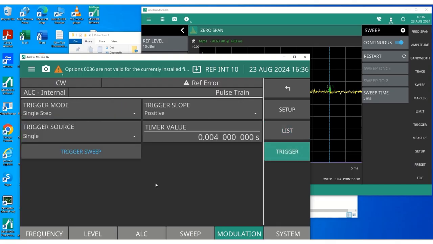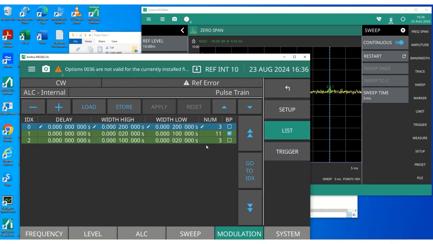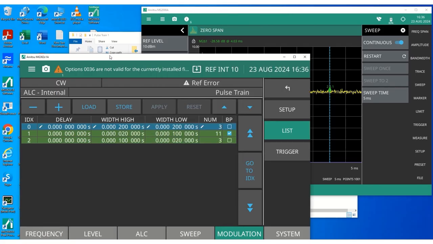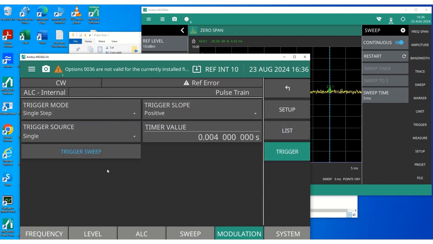Now go back to trigger again and trigger again. Now we should be able to see the third burst. This is the third burst, 100 microseconds high and a very narrow low period, 3 times. If you go back here, that's what you see, right? So essentially the single step trigger mode outputs each burst one at a time as you trigger it using this control. That's the single step mode.